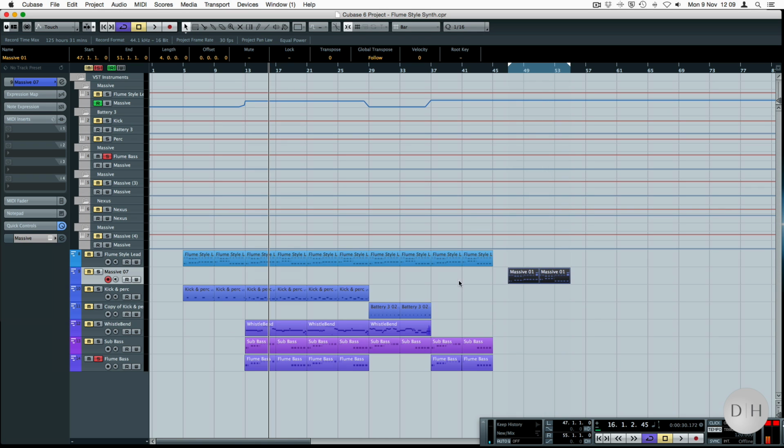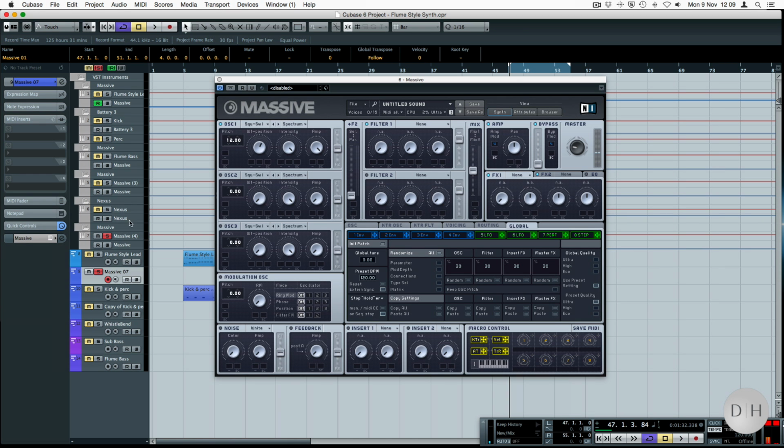Let's go back over here to this lead. Now what we're going to do is look at what's happening here. So we've done an initial preset, and you get the square saw 1, all standard, and it's kind of straight up. So what I've done is turned off oscillator 2 and 3, modulation, noise, feedback, insert, insert 2, and filter 2. Just turn them all off because we aren't going to be using them.